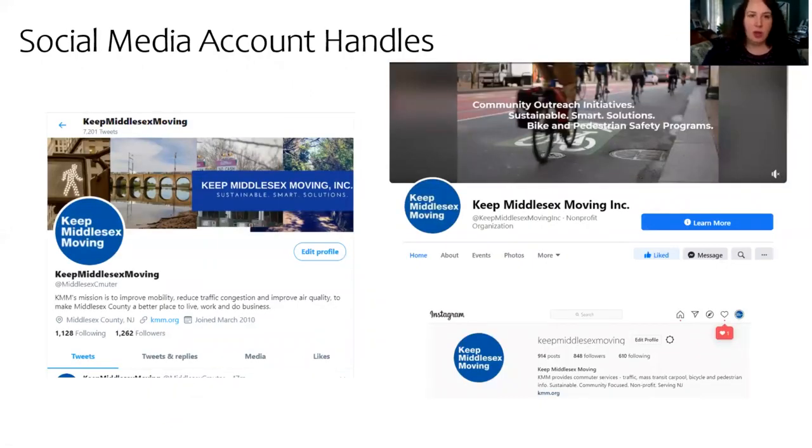So handles between all of our social media accounts should be consistent to the best of our ability. That makes you easy to find, tag, and share across all the platforms. But the trick is Twitter. Twitter only allows you 15 characters.